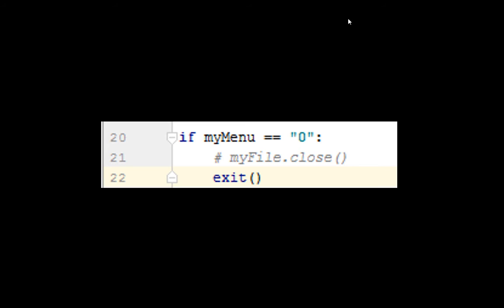Next, we can start to fill in how we're going to handle the different selections. Right now, the way we're setting up our menu, the easiest way to do it is with a series of if statements or if-else statements. Either way works fine. Totally up to you.